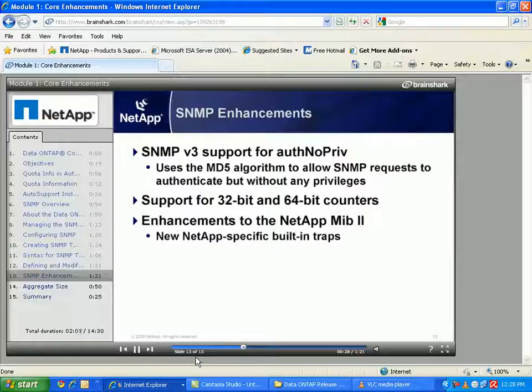Data ONTAP 7.3 now provides 64-bit counters that can support high-speed interfaces. SNMP version 1 supports only 32-bit counters. At 100 megabits per second, a 32-bit counter will wrap in just over 5 minutes. This means that SNMP version 1 is essentially useless for gigabit Ethernet interfaces.